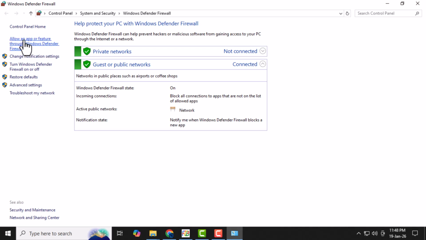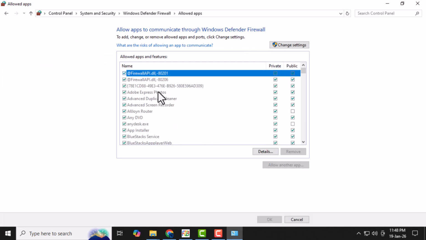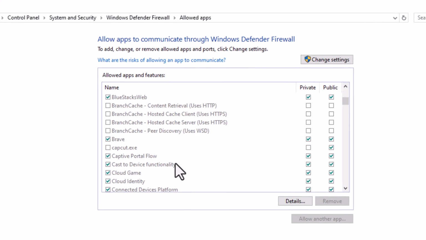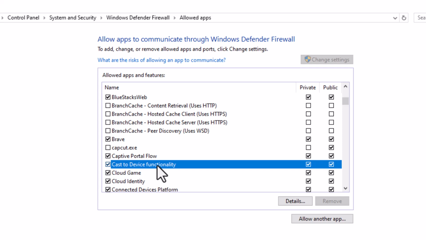Step 2. Click on Allow an app or feature through Windows Defender Firewall. This section lets you control which programs can communicate over your network. Step 3. Scroll down the list until you find cast functionality. This feature controls the ability to send media from your PC to other devices.